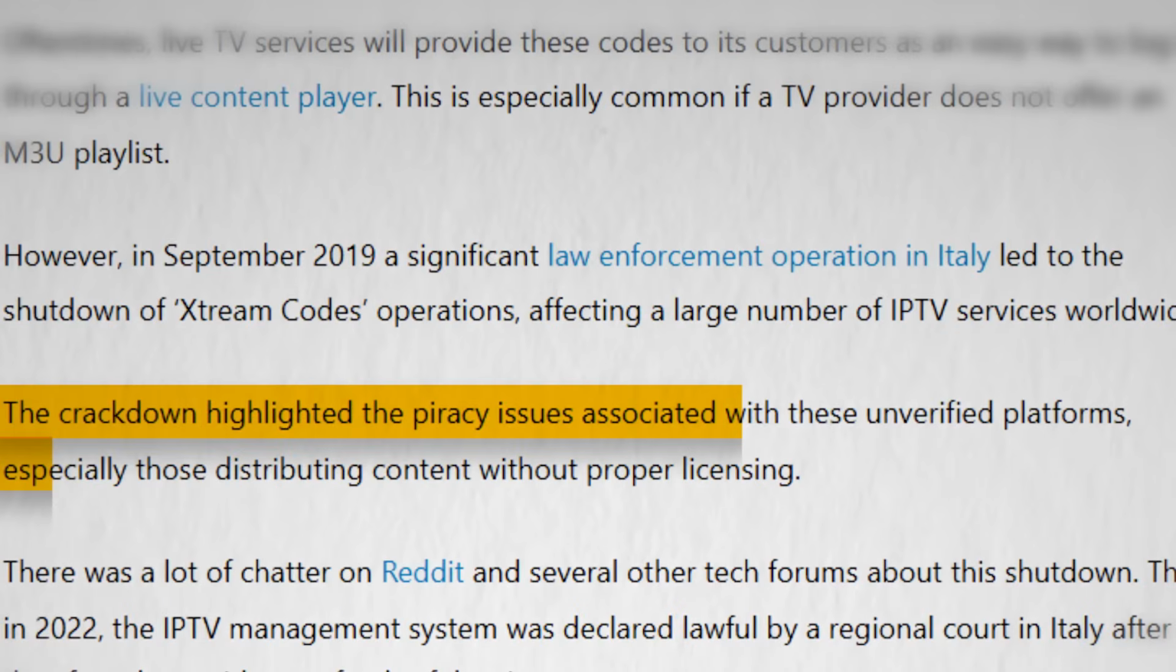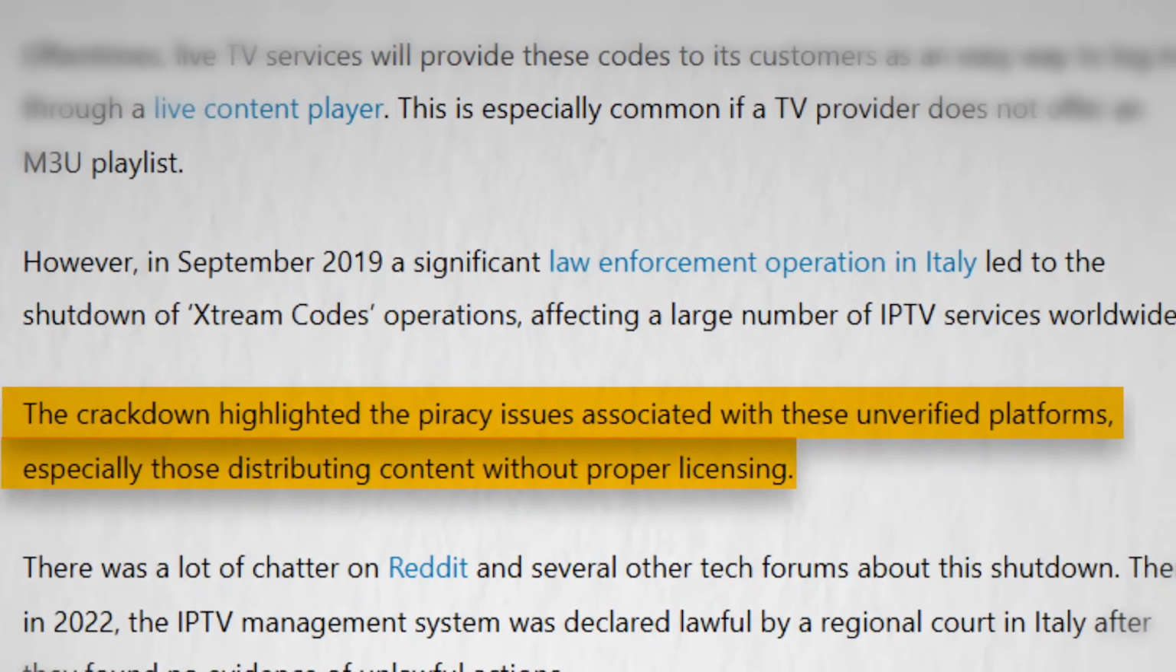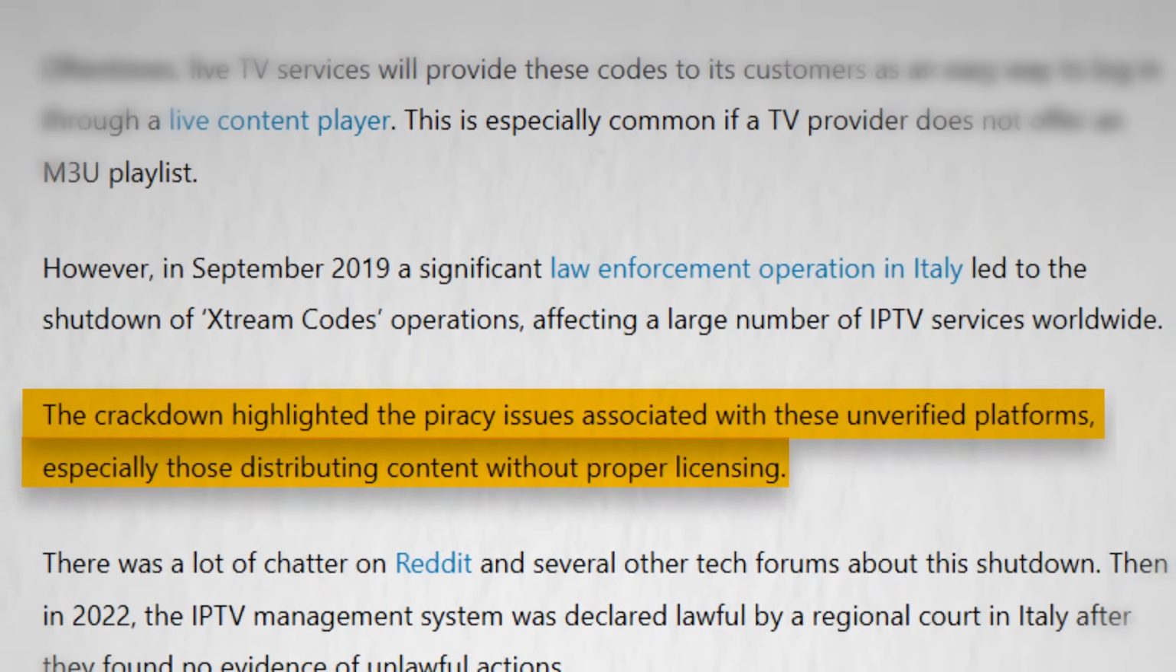Interesting enough, Extreme Codes was actually shut down back in 2019 by Italian police forces, for it later to be deemed legal in Italy's court. Because again, they are just a media player. So it's a bit of, well, we didn't do it kind of thing, or that's not what it's for.